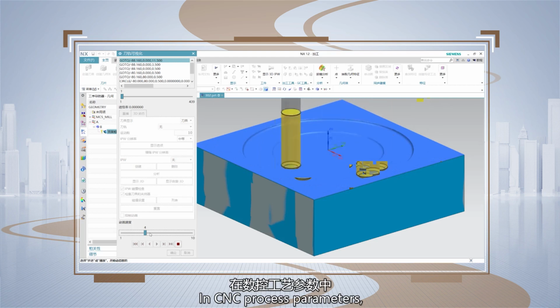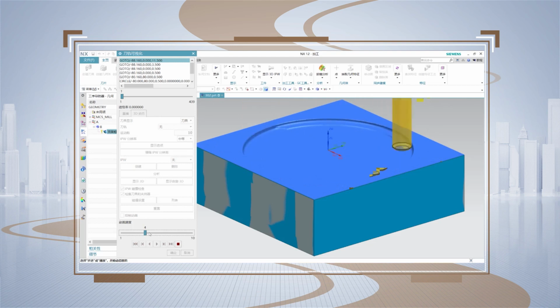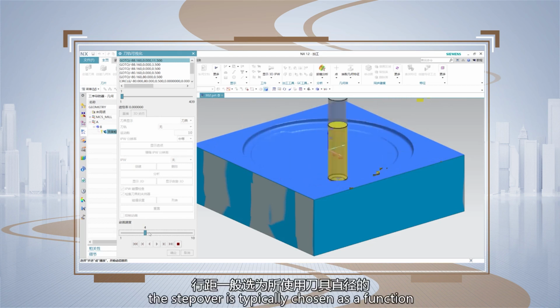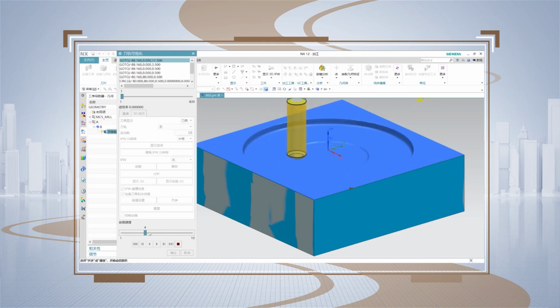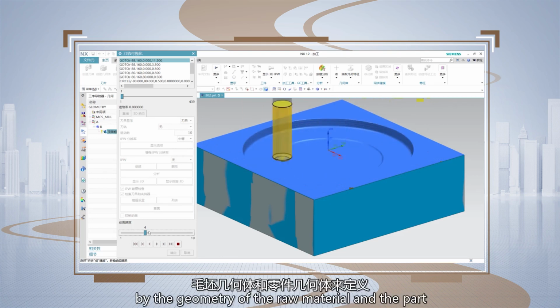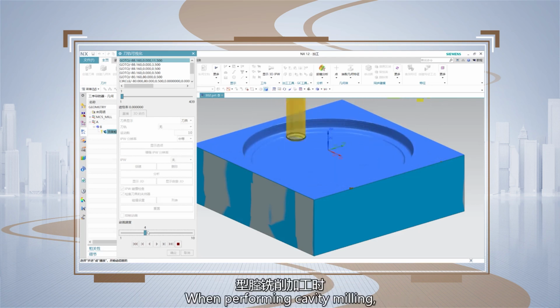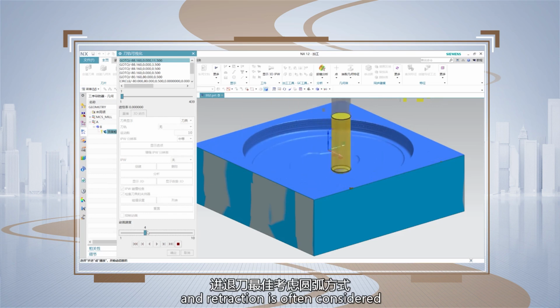In CNC process parameters, the selection of step over is crucial. For rose machining, the step over is typically chosen as a function of tool diameter. The depth of cavity milling is usually defined by the geometry of raw material and the part or can be customized. When performing cavity milling, the optimal approach for tool engagement and retraction is often considered in an arc manner.